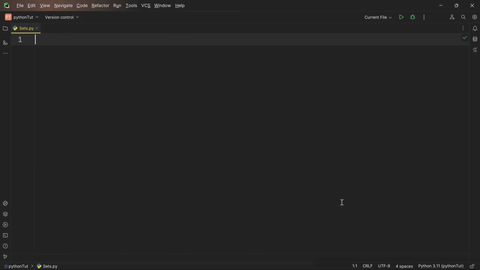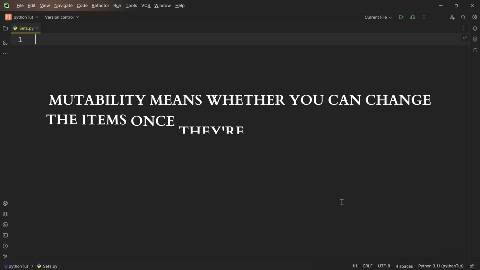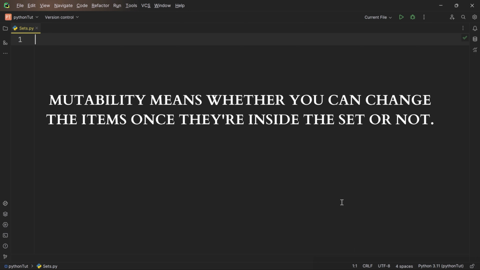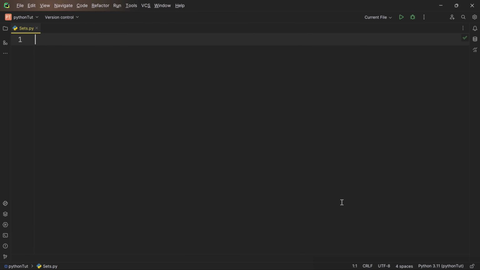What is mutability? In the world of sets, mutability means whether you can change the items once they're inside the set or not. Sets are like enchanted chests that don't like their treasures to be messed with. So, once you put a gem, item, into the chest, set, you can't take it out or replace it with a different one. Now we will explore adding new items into a set.